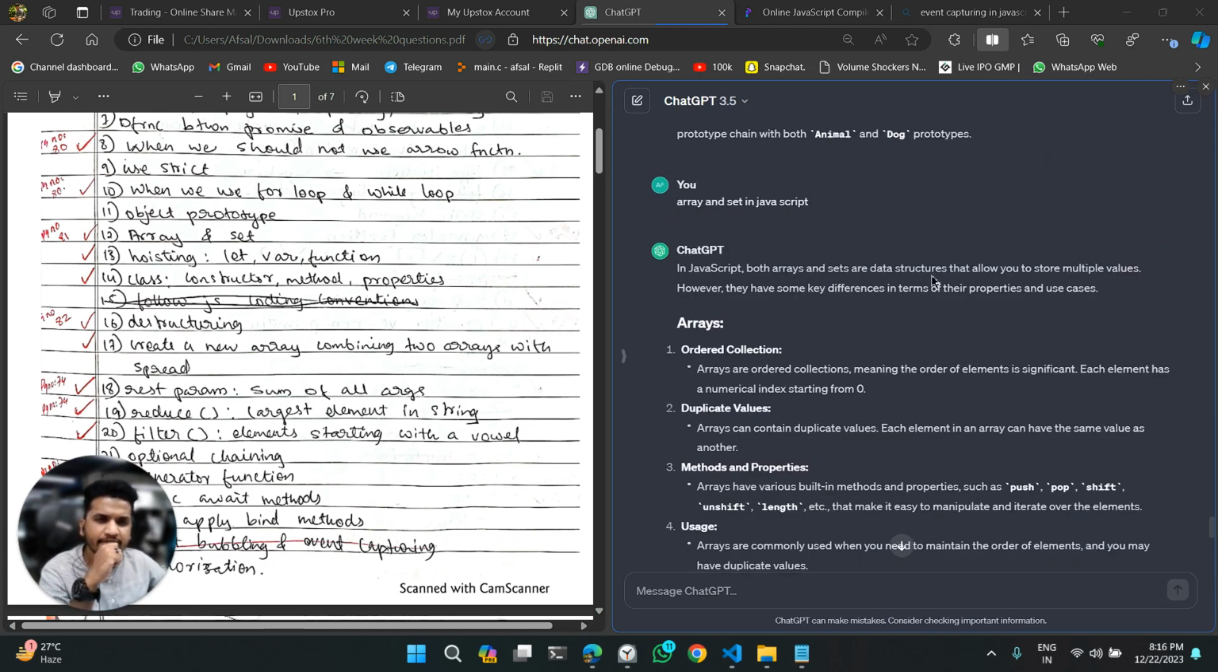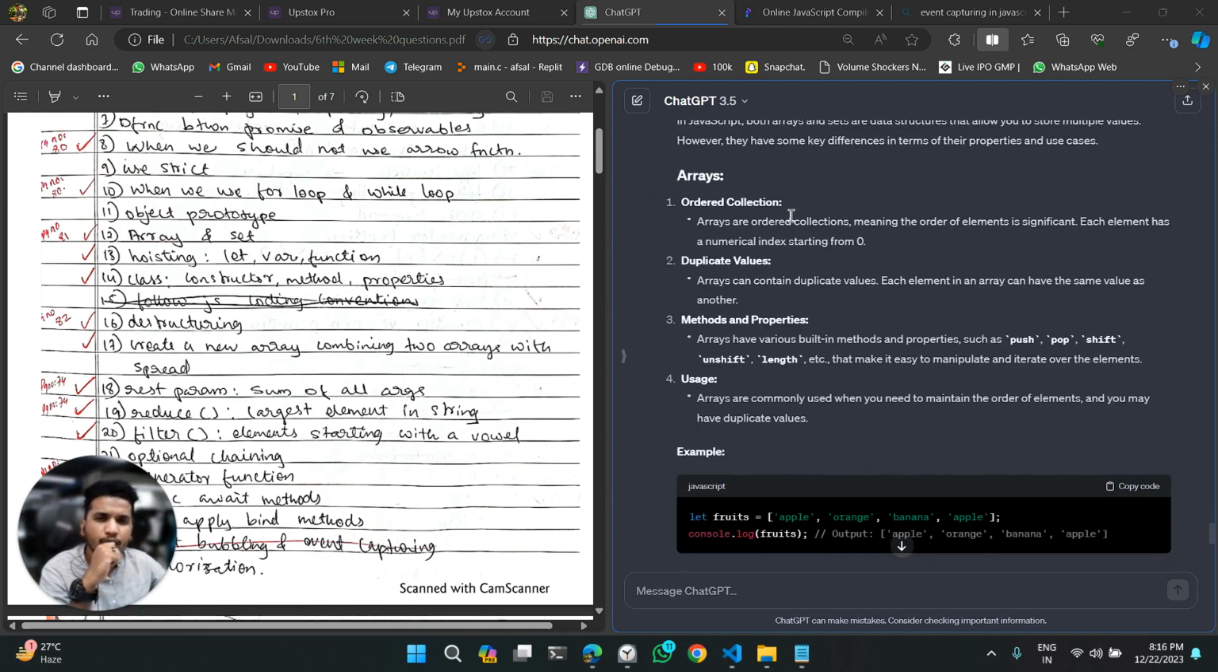In JavaScript, both array and set are data structures that allow you to store multiple values. However, they have some key differences in their properties and use cases. An array is an ordered collection, meaning the order of elements is significant. Each element has a numeric index, starting from 0, 1, 2, 3. In this array, the apple has index 0, this has 1, this 2 and 3. An array can contain duplicate values. Each element can have the same value as another, so there is no problem with duplicate values.